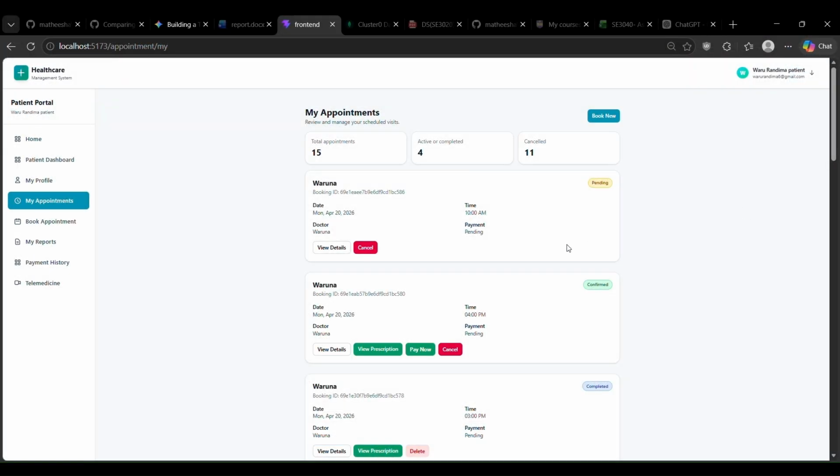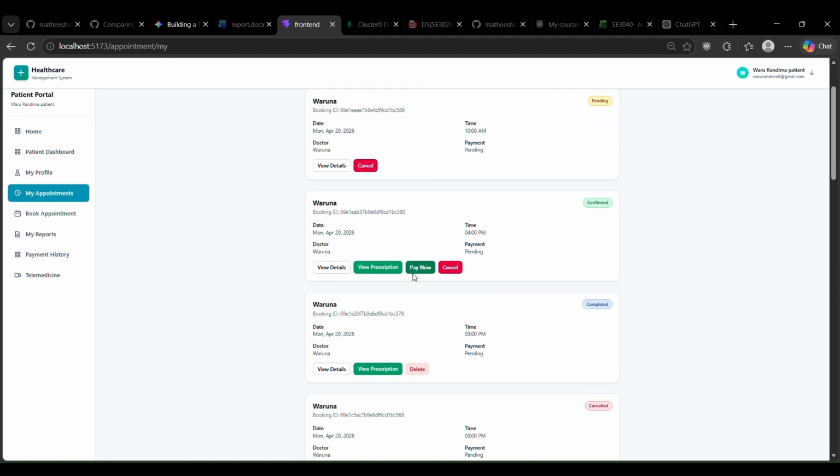Hi everyone, I am Varuna and I was responsible for the payment services, notification logic and telemedicine integration. As my teammate showed, once an appointment is booked and the doctor updates the status, my service takes over the final stage of the workflow. I implemented critical business rules here. The Pay Now button is dynamically rendered only after a doctor has reviewed and confirmed the appointment. This prevents premature payment and ensures the service is ready to be delivered.